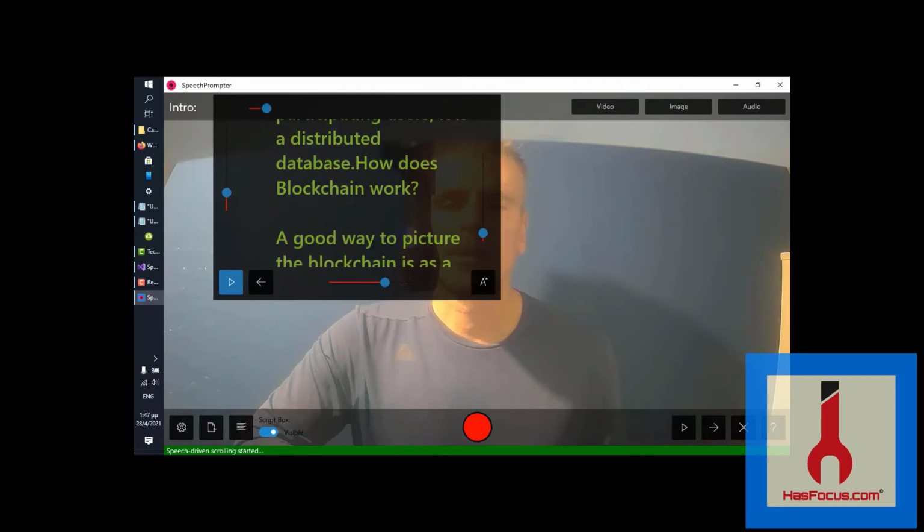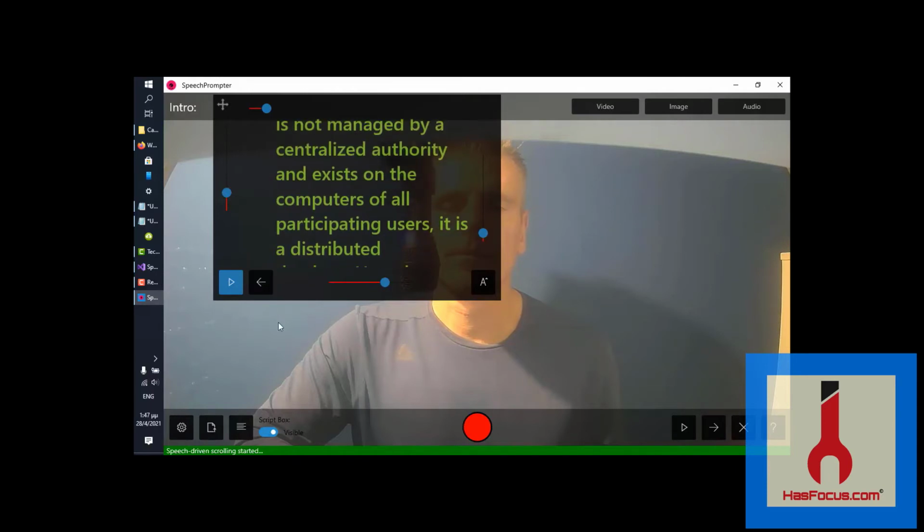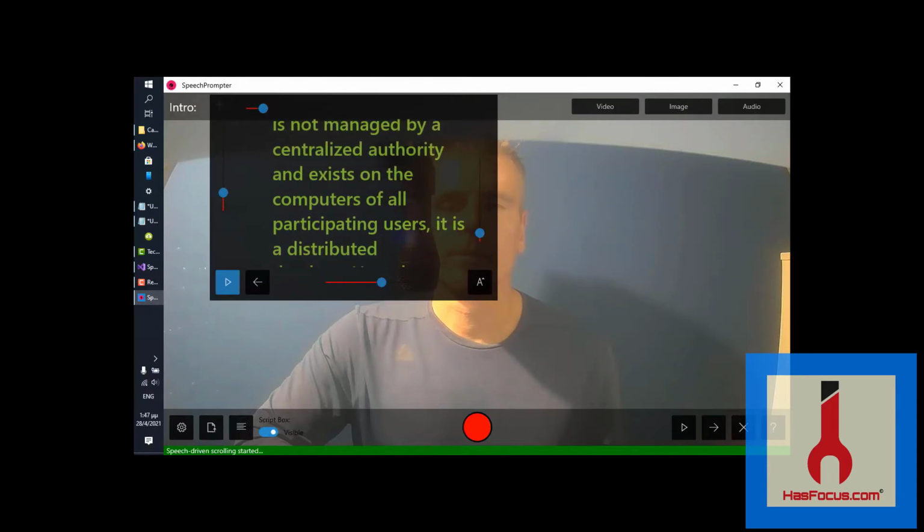If the script jumps ahead too far, click the button with the reverse pointing arrow, as many times as needed, to lower it. You need to pause your speech for this to work.